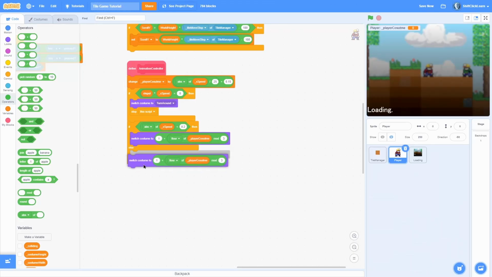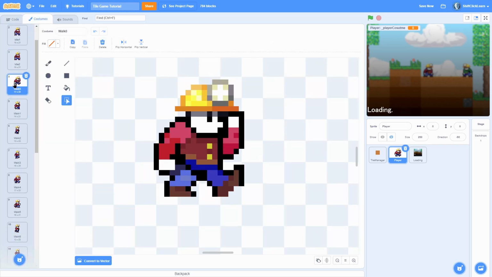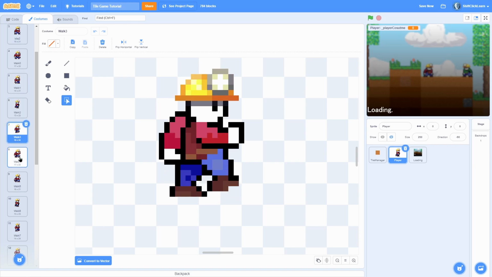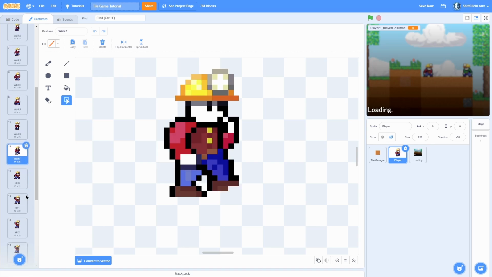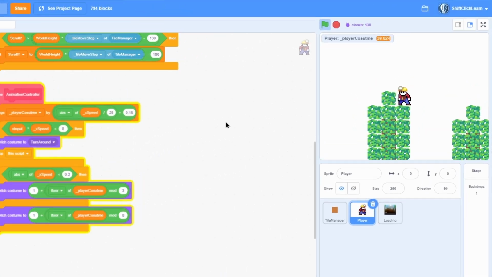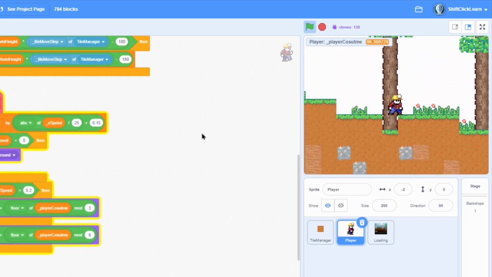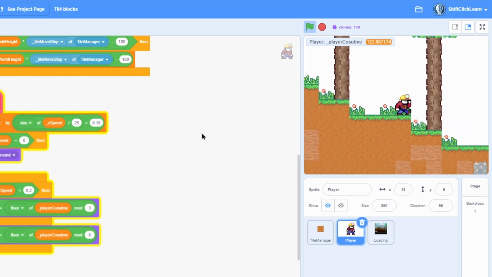Otherwise, if we're moving, we need to find the starting walk animation frame, which is number 4. The total amount is 2, 3, 4, 5, 6, 7, 8. So it will be mod 8. Okay, so now we should have some basic animations in. Okay, we're idling, and then once we start moving, when we turn, it turns, and when we move, it actually starts doing the move animation, but it looks a little weird.